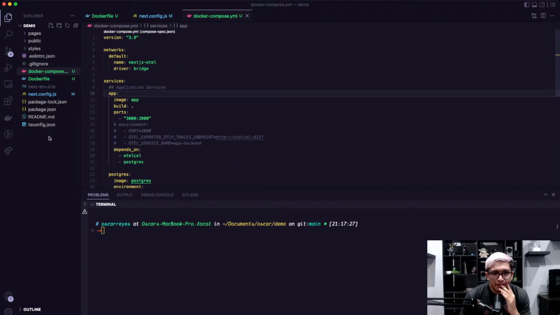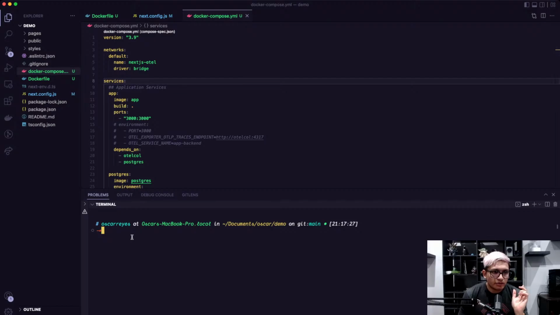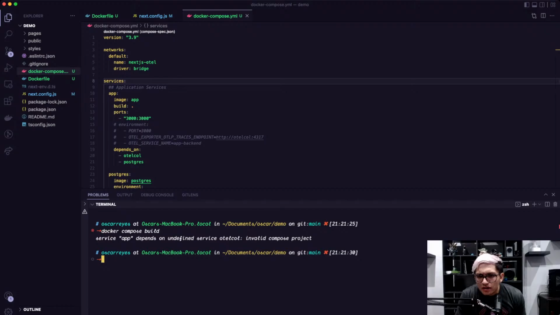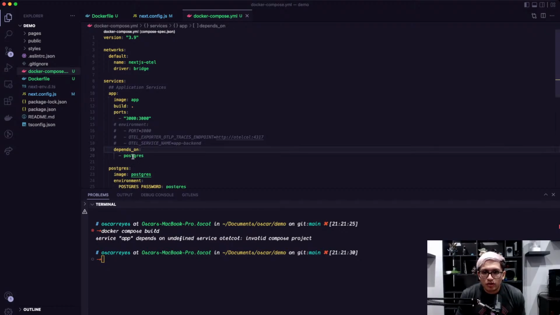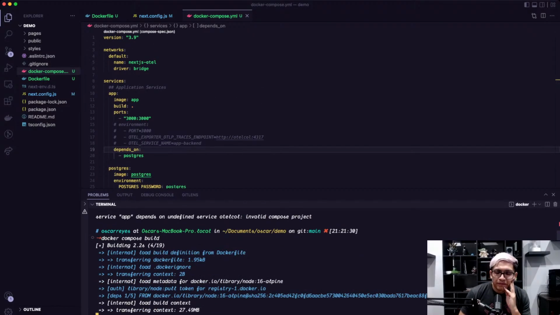Okay, next thing is we have our Dockerized images, Docker Compose, and our Dockerized Next.js application. So what we can do is test it. From the root repo, I'm just going to run docker compose build. Service app depends on the file. Okay, let's remove the otel collector dependency for the moment, as we don't have it yet. And we can start the build.